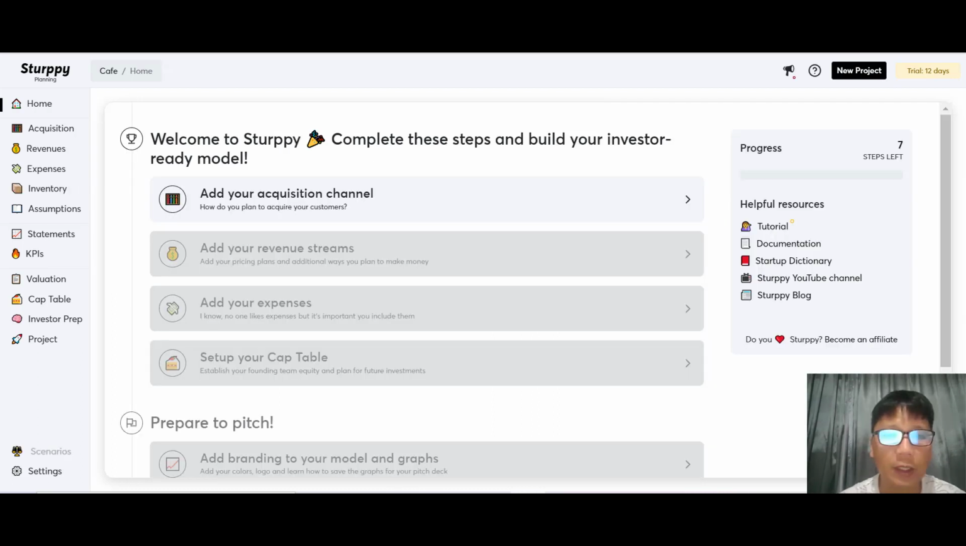Okay, so just wait for them. So welcome to Sturppy. Complete this step and build your investor-ready model. All these things are step by step. In any case, you can see there's a progress bar over here and some helpful resources like tutorial documentation, startup dictionary, Sturppy YouTube channel, or Sturppy blogs itself. So for the start, I will just need to click into this.